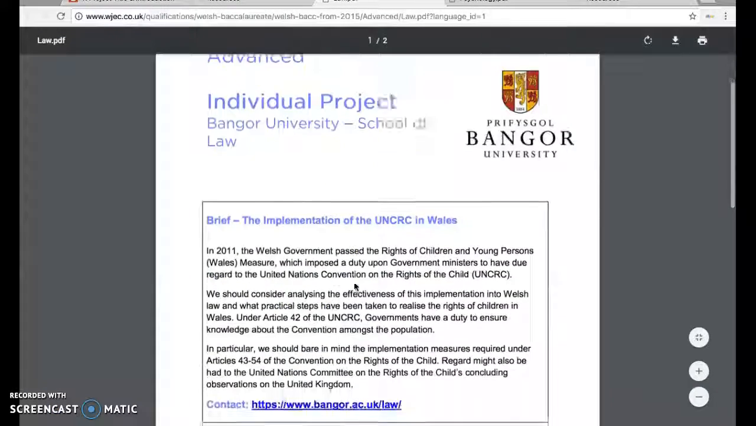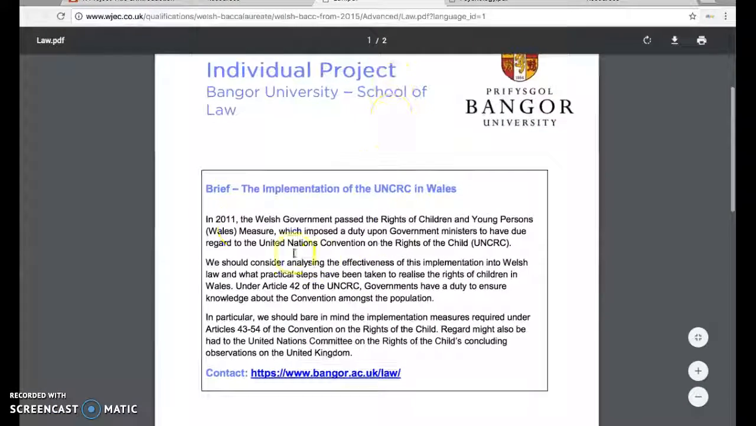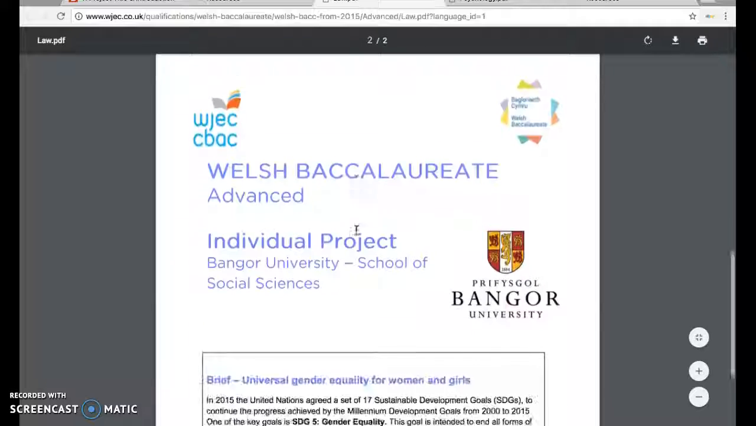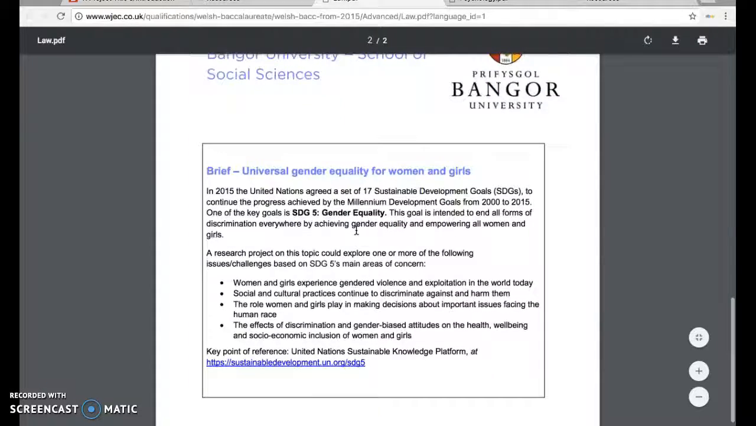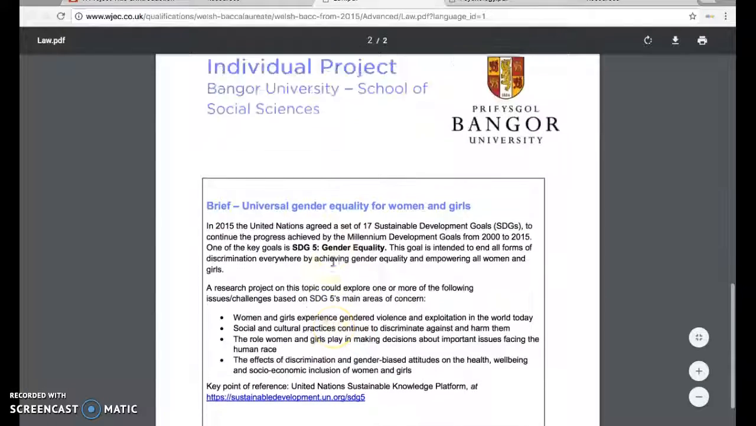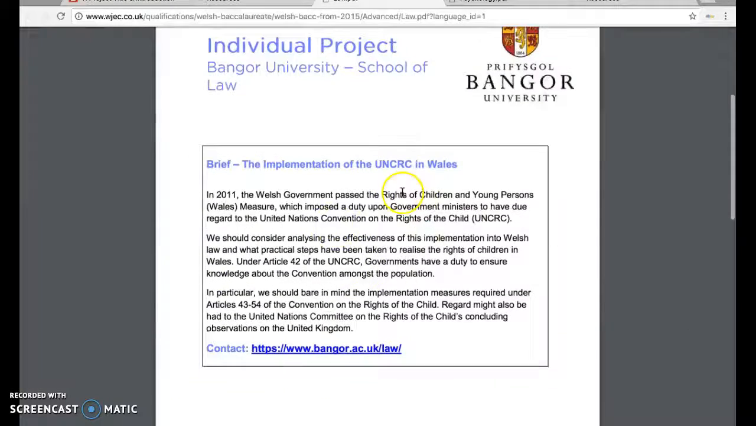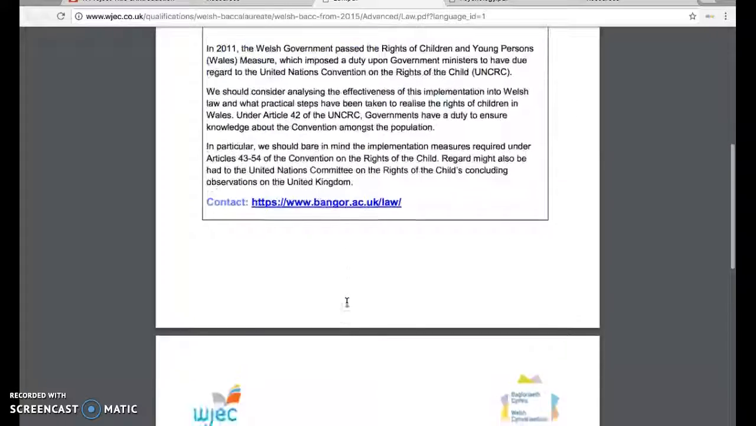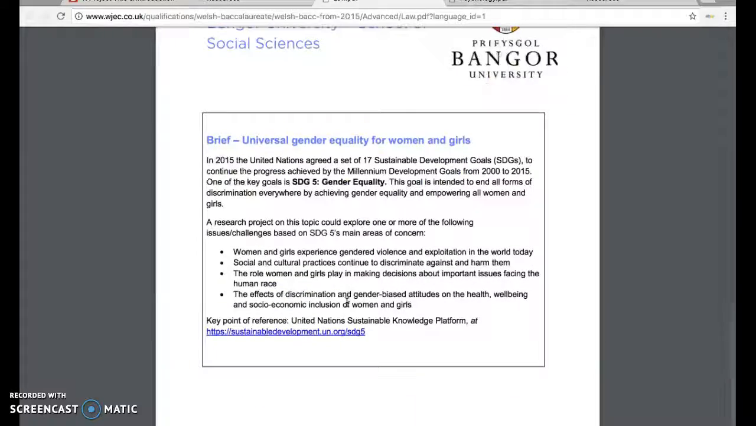Law. So Bangor University, School of Law, has looked at these different project proposals. It really does mimic, on a much lower level, how universities will set you up to do your dissertations and projects, with proposals and briefs like this for you to create titles from. So it's invaluable if you're going to university.